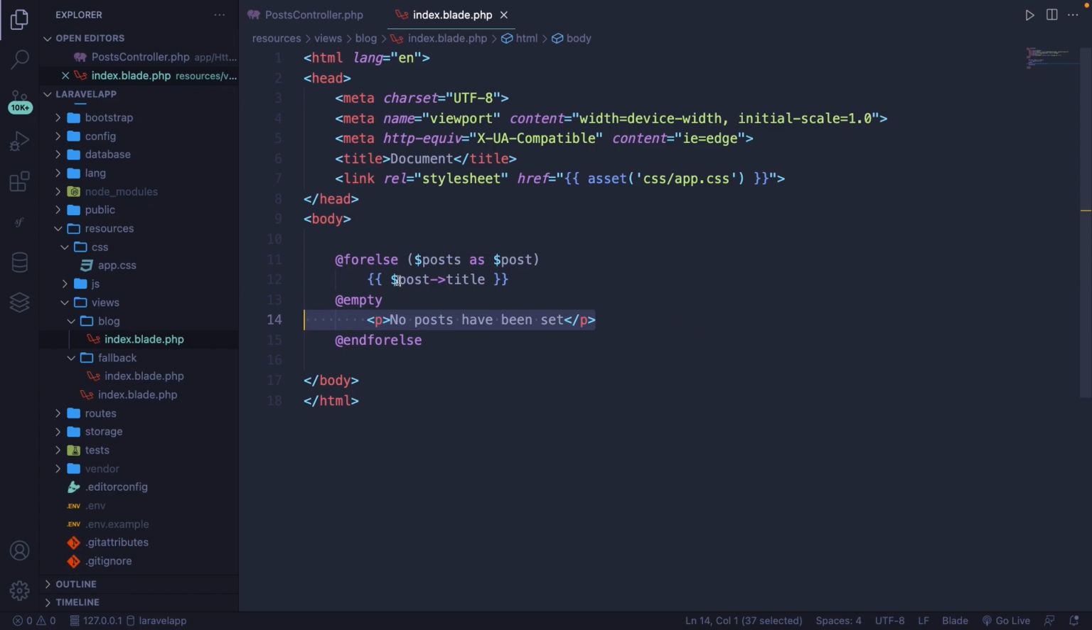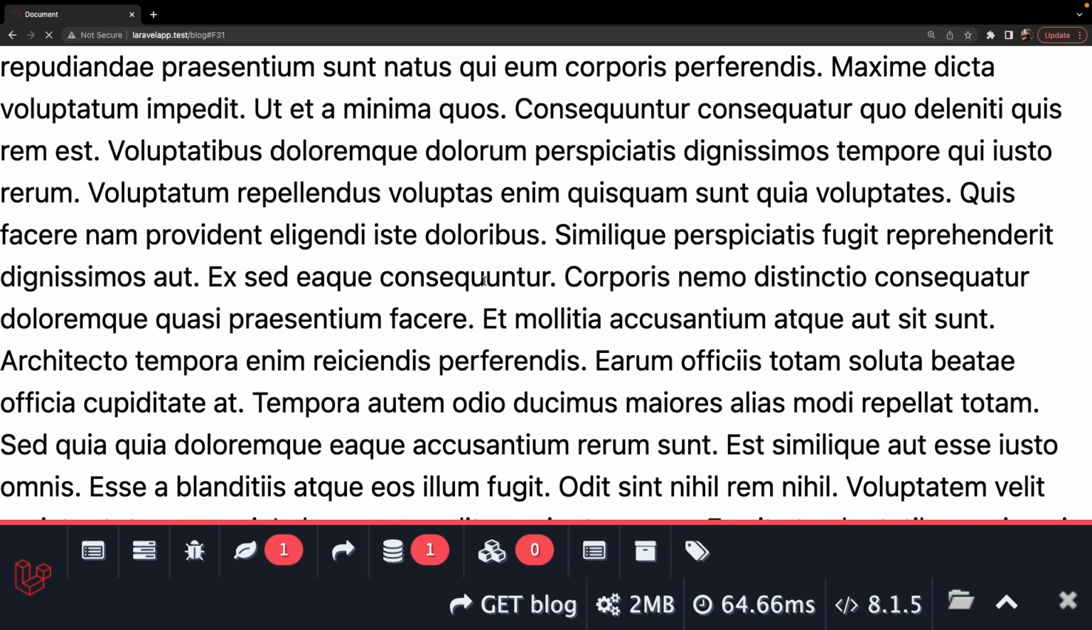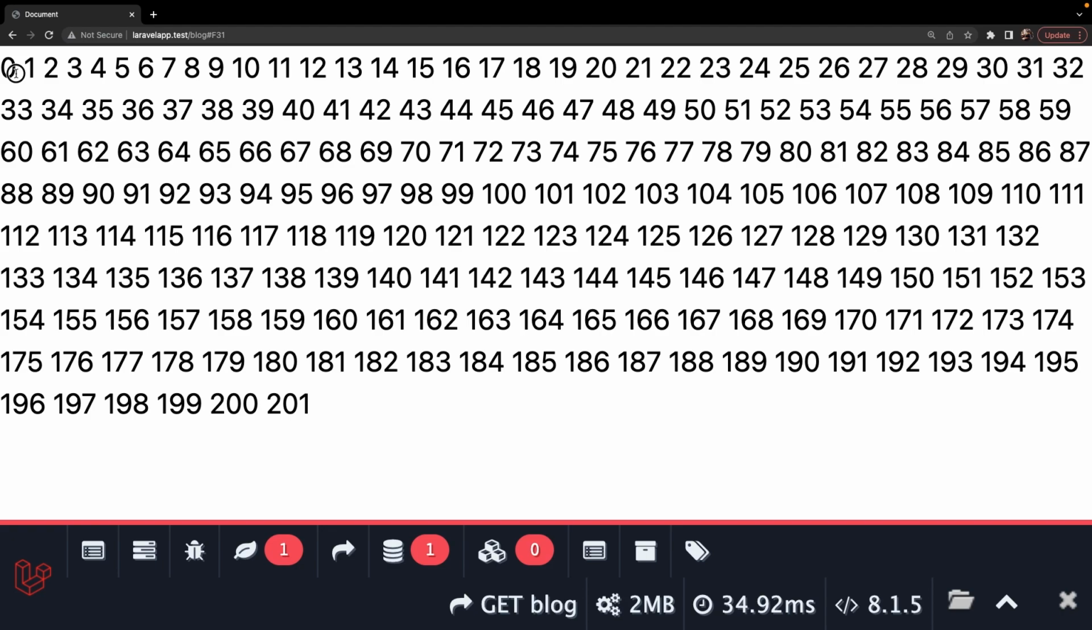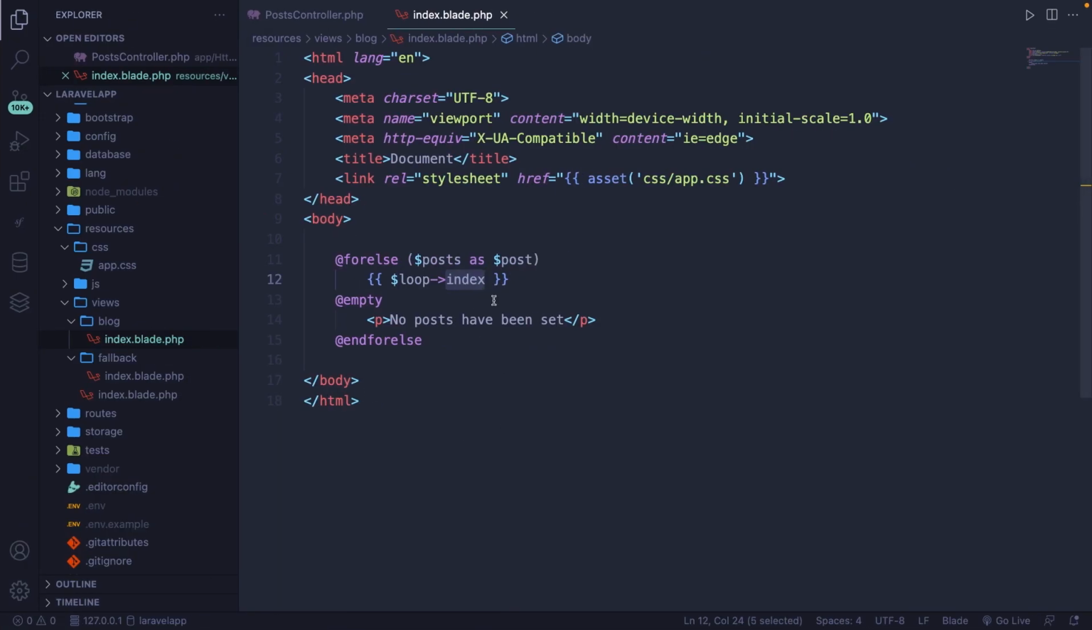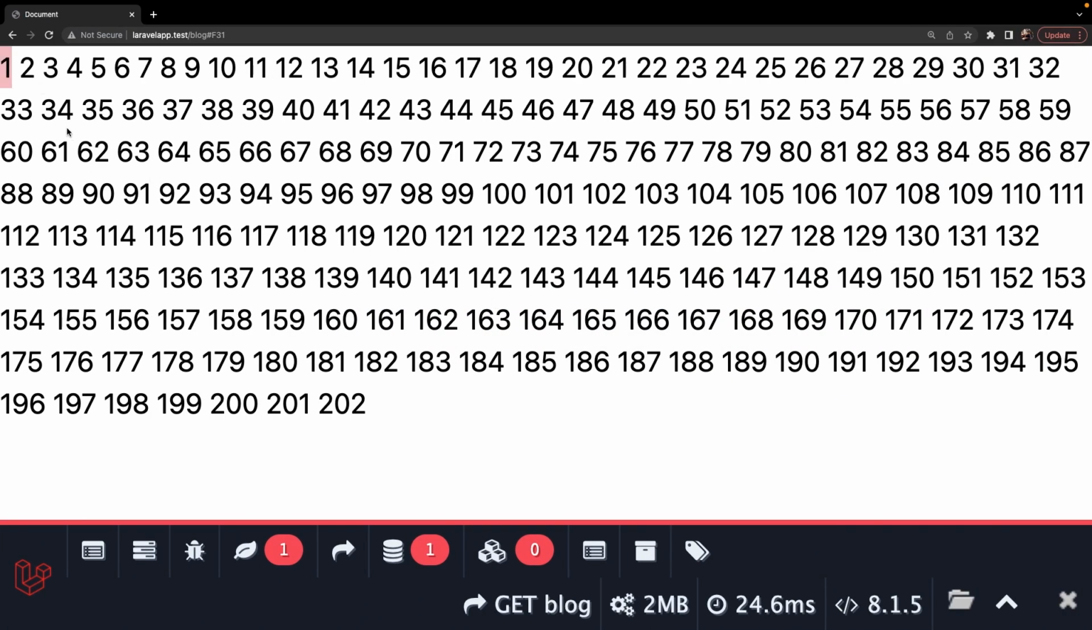So let's replace our post title with our property that has been hidden called $loop, and let's access the index. Our $loop is an stdClass object, and the index property that we're going to use right here will return the 0-based index of the current item in the loop. If we refresh our endpoint, you'll see that all IDs have been printed out, but the starting point is 0 and the ending point is 201. Instead of adding 1 manually to start with 1, you could replace the index with iteration, which is a 1-based index. So if we refresh it, you'll see that the starting index is 1 and the ending index is 202.